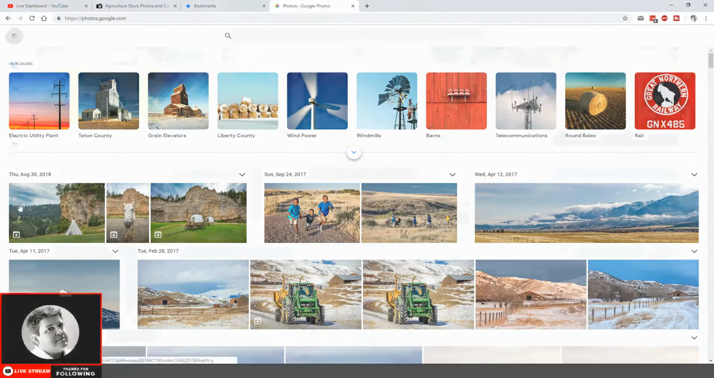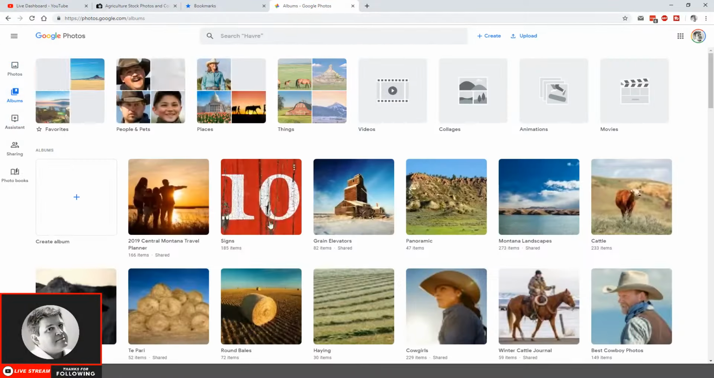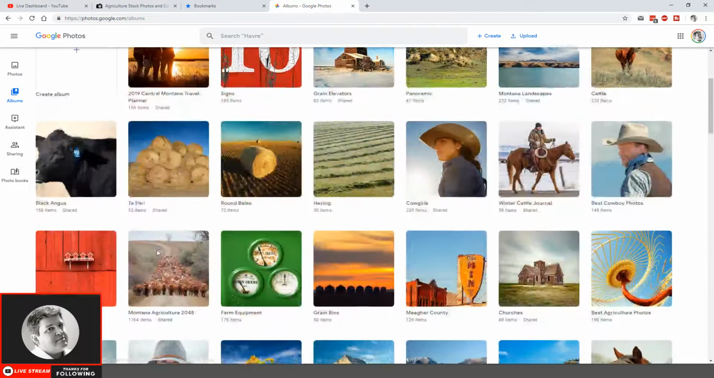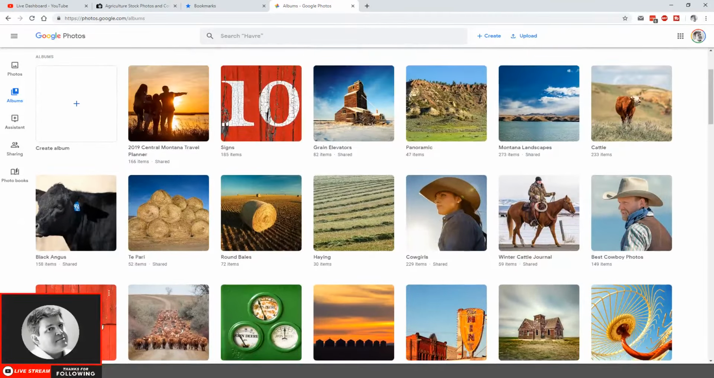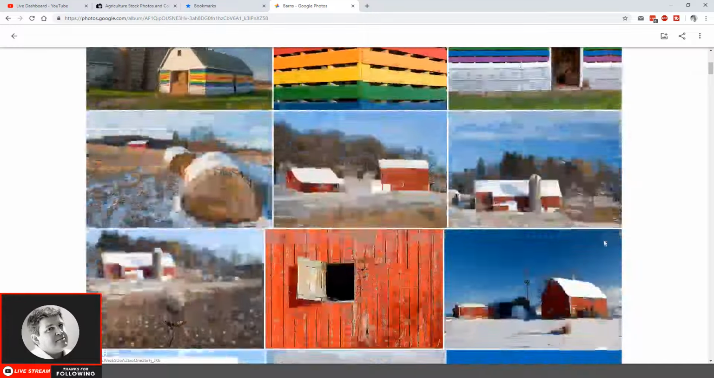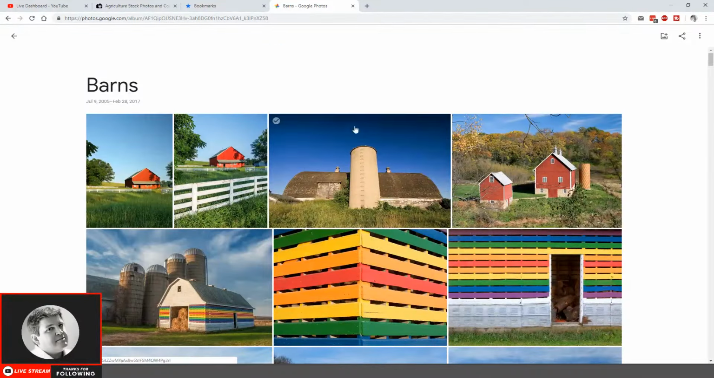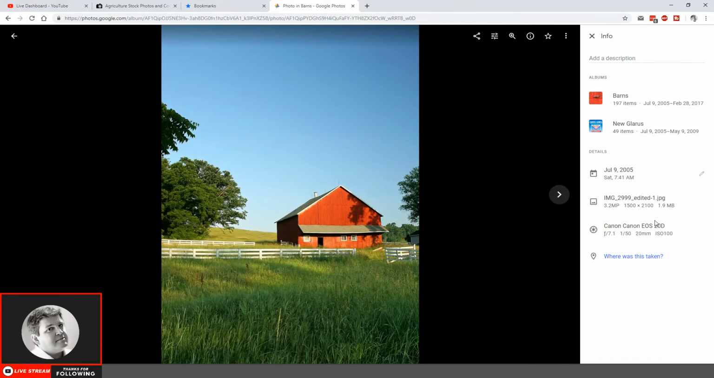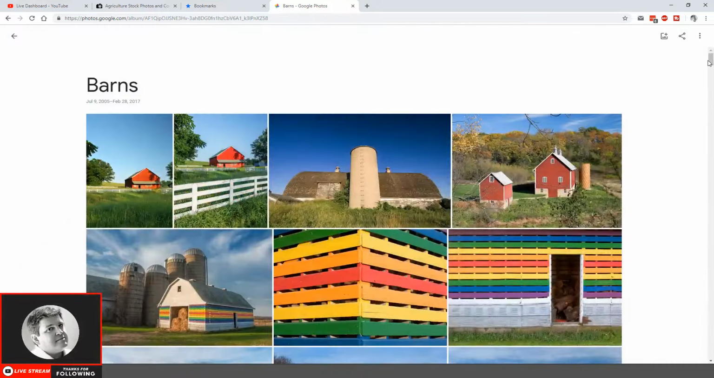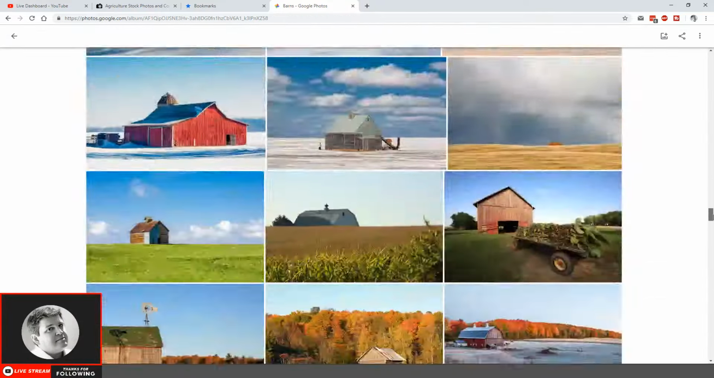But the other thing you can do is create albums. I make albums based on topic, on subjects, so it's easy for me to search for things. For example, I made this one about barns. It ranks them chronologically, so the first photographs that appear at the top are the ones that were taken the longest ago. This particular photograph, for example, if you click the eye icon, it tells you when it was taken. This was taken 14 years ago, when I was first getting into photography. So the early ones aren't as good as the latter ones.